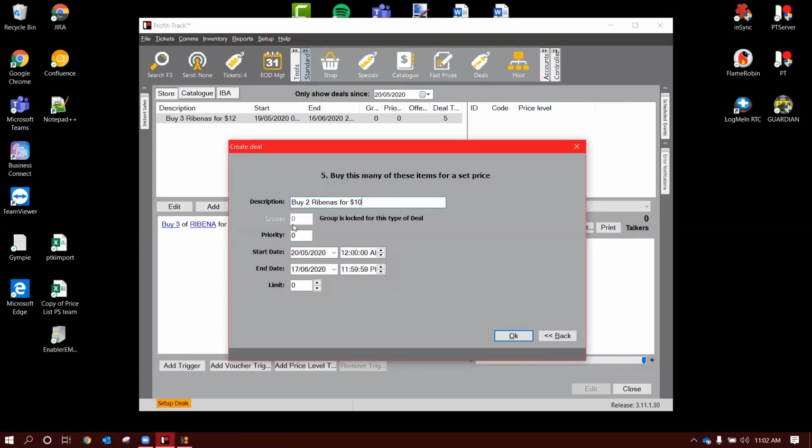Priorities, we'll actually show that working here, but we'll leave that at 0 for the time being. But priority is just, in this case, we've got 2 deals, buy 3 for 12, buy 2 for 10, and the priority determines which of the 2 will scan depending on certain conditions. I will show that though.